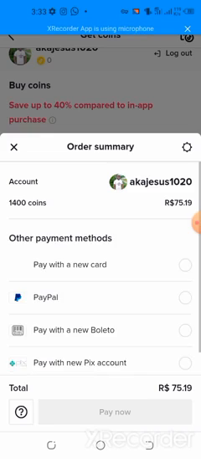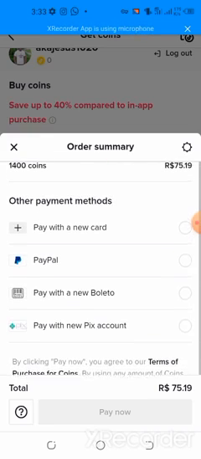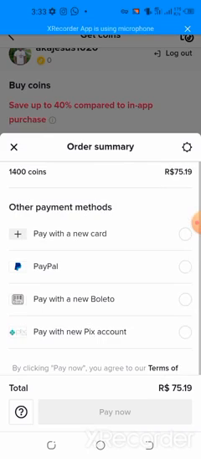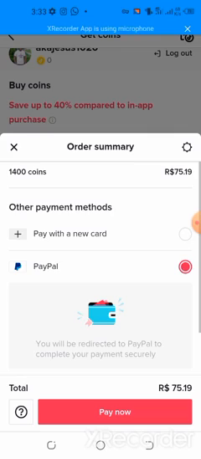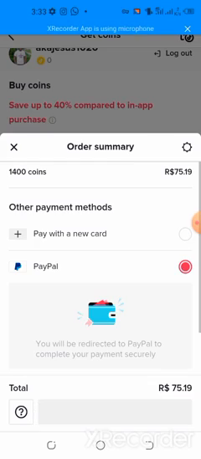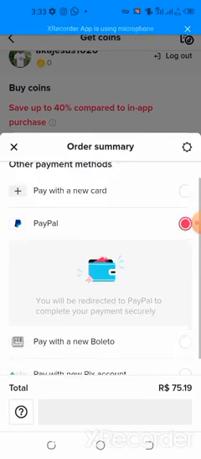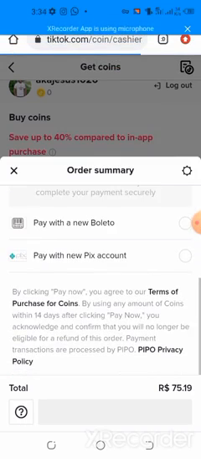If you want to use card, you use card. If you want to use PayPal, or pay with other options, you can use them. So you use PayPal. Did you get it now? When you're using PayPal, you see pay now. Then I'll click on pay now. It's loading. Now it has taken me to my PayPal.